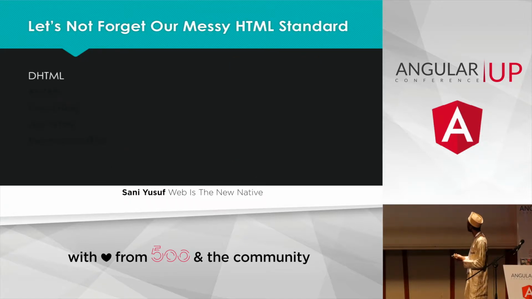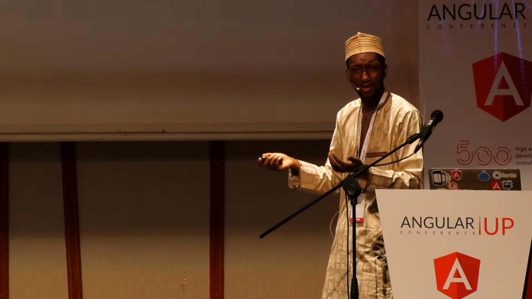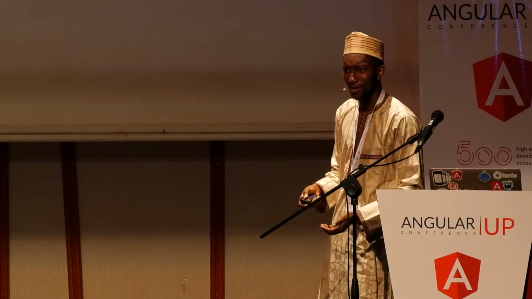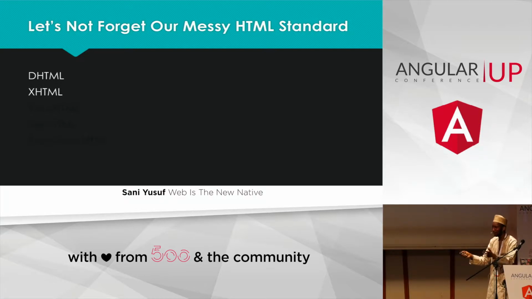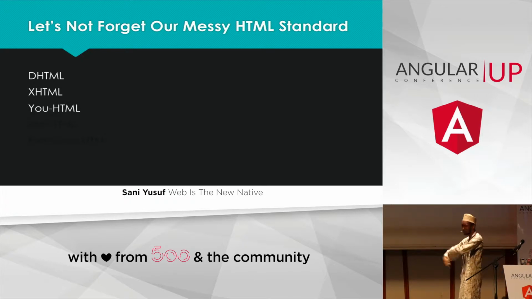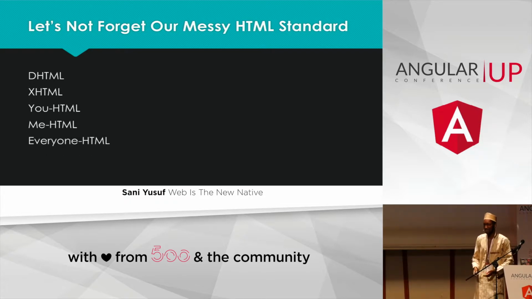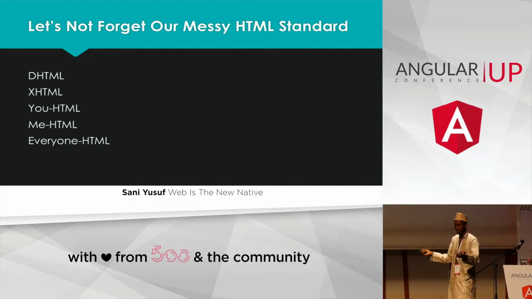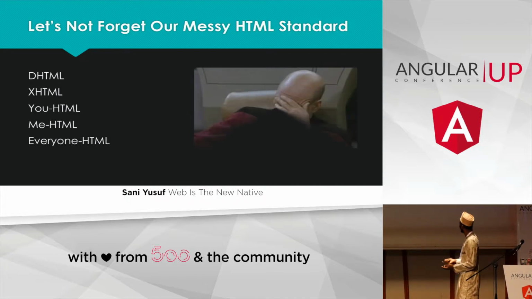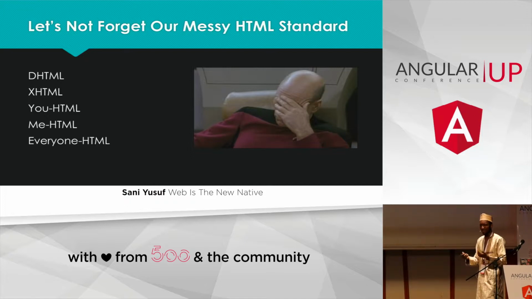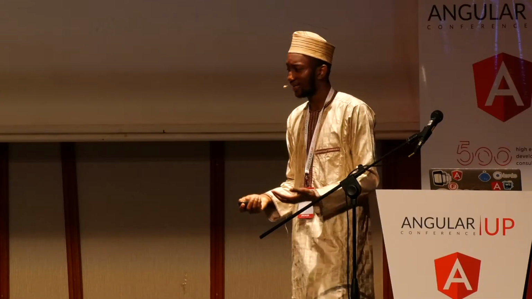And let's not forget another problem that we had. We had really, really messy standards. There was DHTML, I think it means dynamic HTML. And then there was XHTML. That was the one where everything was strict. You had to close a paragraph tag, and you had to have the right version number. And there was UHTML, there was me HTML, and everyone HTML. Like, exactly, there were different versions of HTML available there. And it was not a good time to learn how to use the web. It was not really fun.